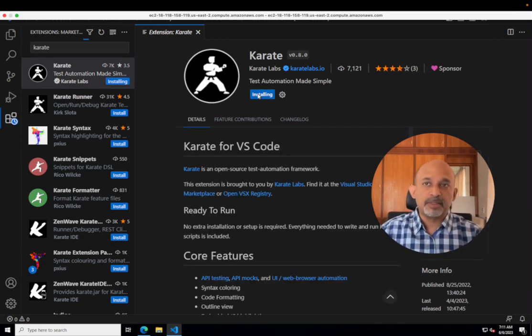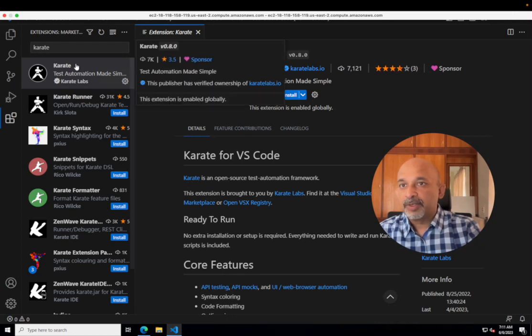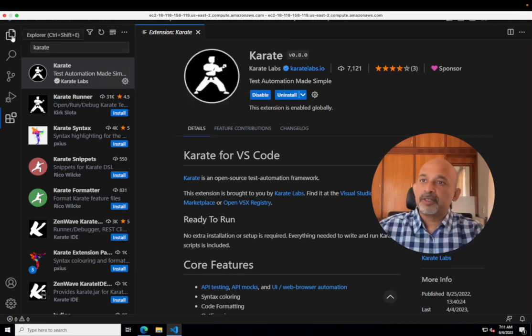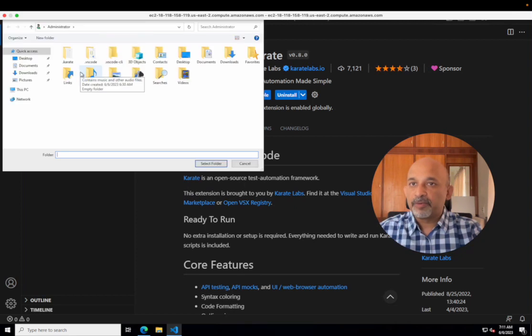That install process is now downloading a little bit of extra installables, and that finished pretty quickly. And the next thing you can do is now go to the top, the Explorer view. We haven't opened any project or file yet, so we're going to do that. I click on open folder.